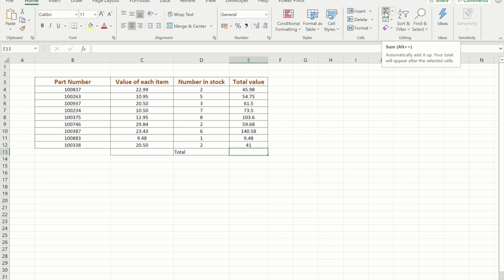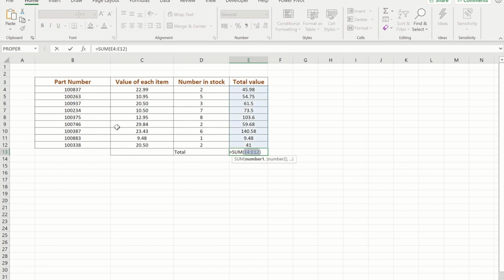Now if I click on it, rather than giving me the answer straight away, because it's guessing what I actually want to do, Excel has highlighted the cells that it thinks I want to add up. So it's saying to me, it's going to start adding from E4 and it will carry on adding all the way through to E12. So this time, I'm quite happy with that answer. I'm going to control enter again. So the total now is in there.